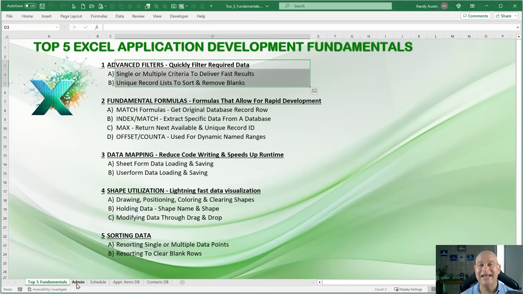The next is index match. Now I use the combination of index match, index with match. Index will help us look up through a named range, and we want to extract specific data once we find that row or once we find that column. Index match is a perfect way.